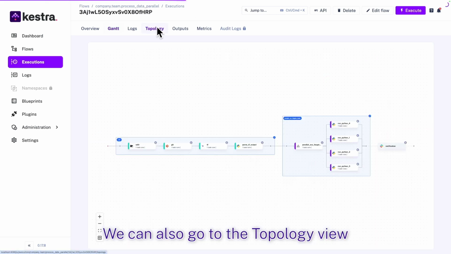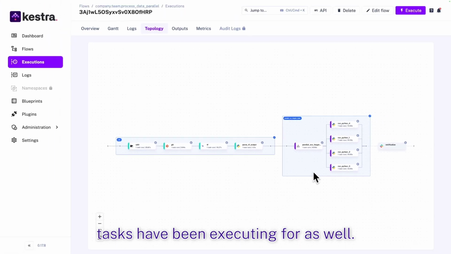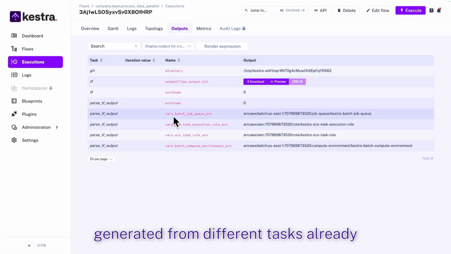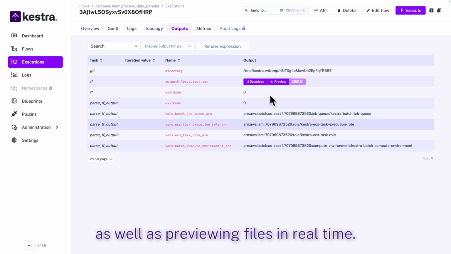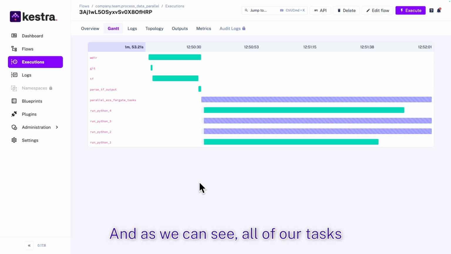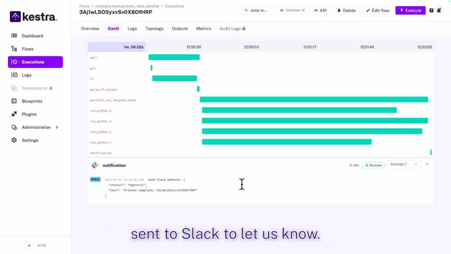We can also go to the Topology View where we can easily visualize how long tasks have been executing for as well. We can also go to the Outputs tab where we can easily visualize outputs generated from different tasks already, as well as previewing files in real time. And as we can see, all of our tasks have successfully finished and we've had a success message sent to Slack to let us know.